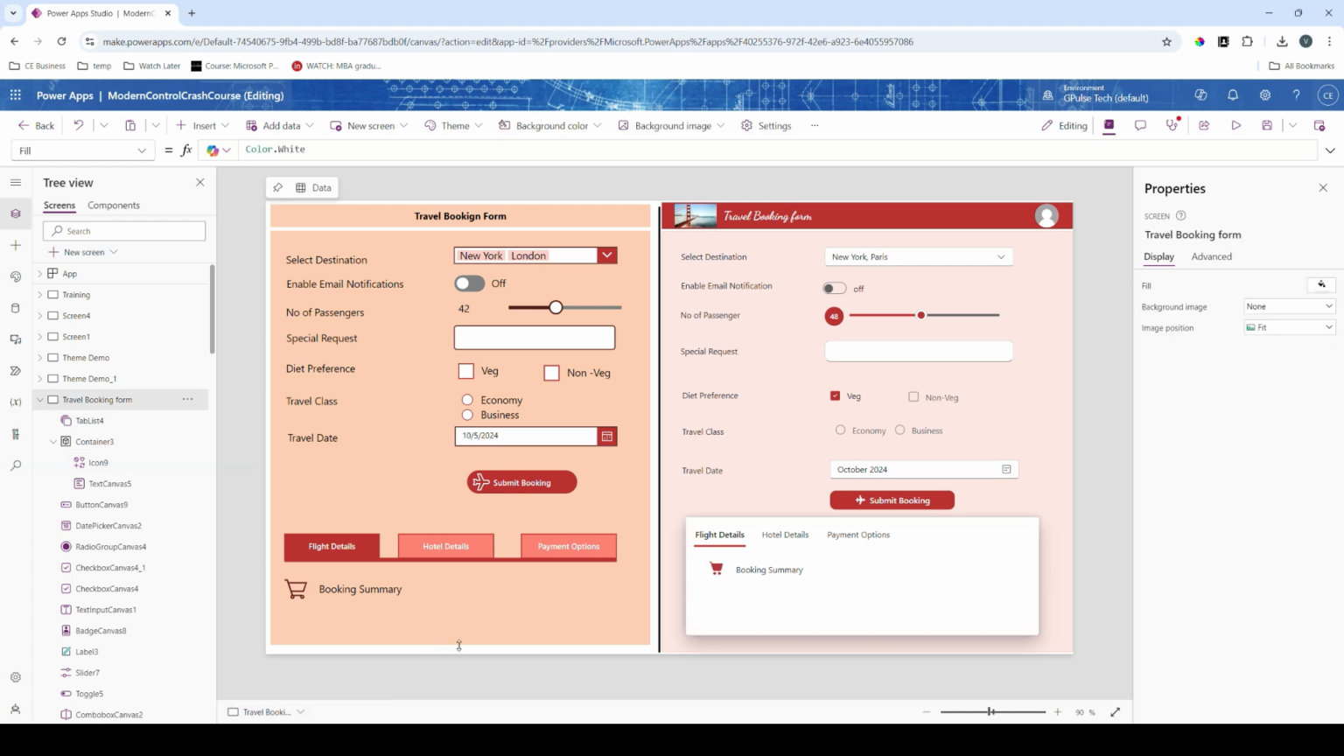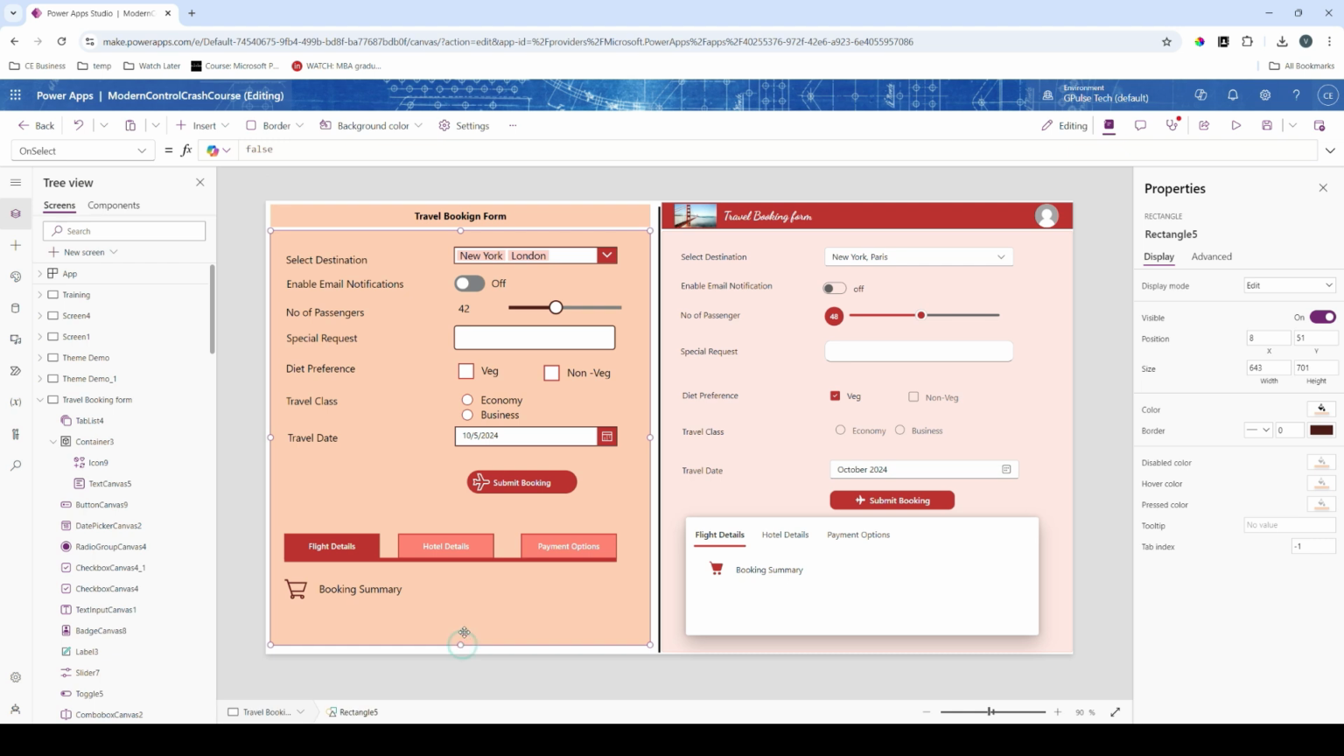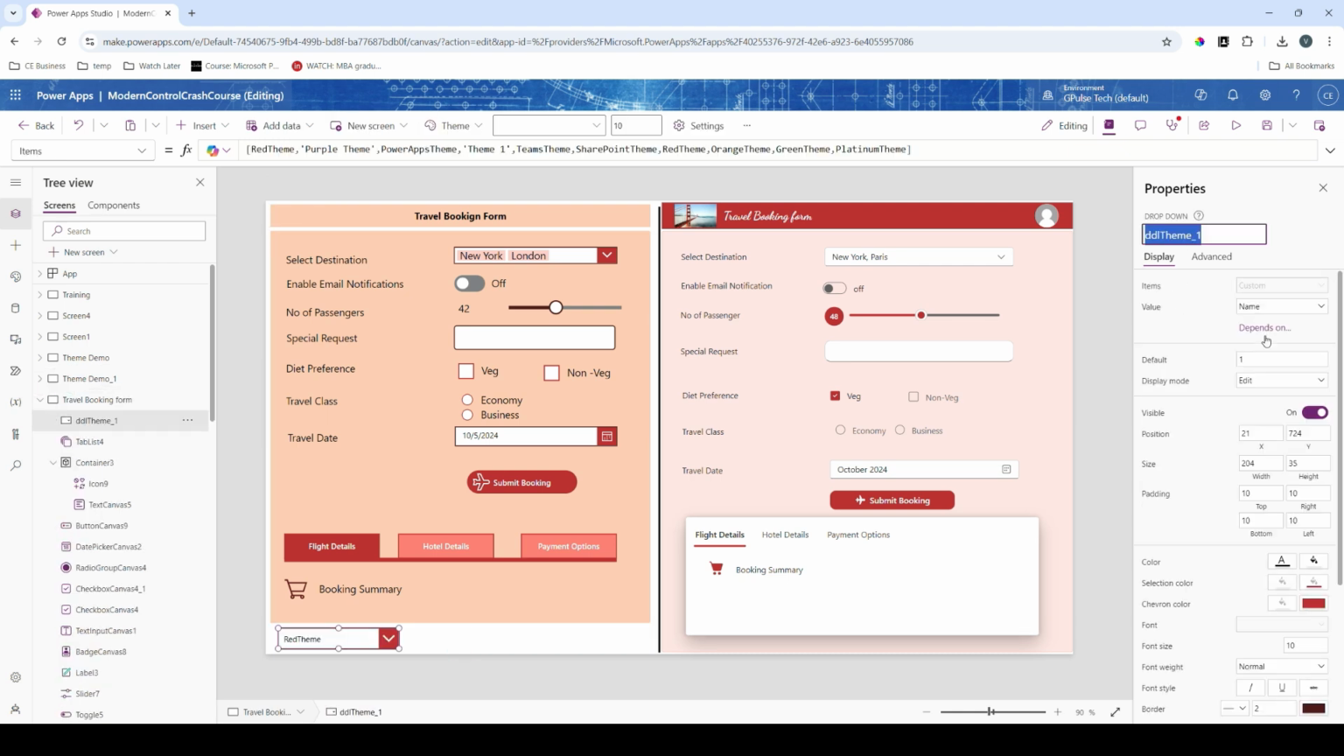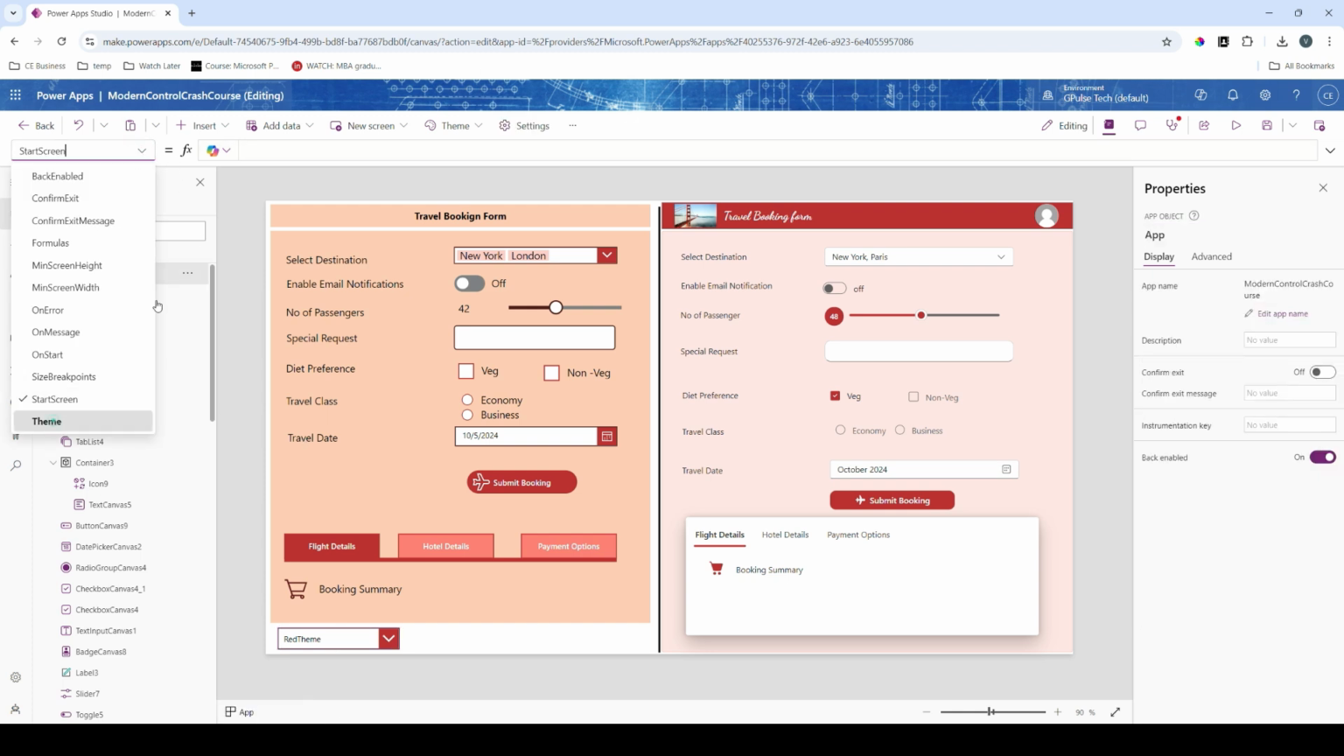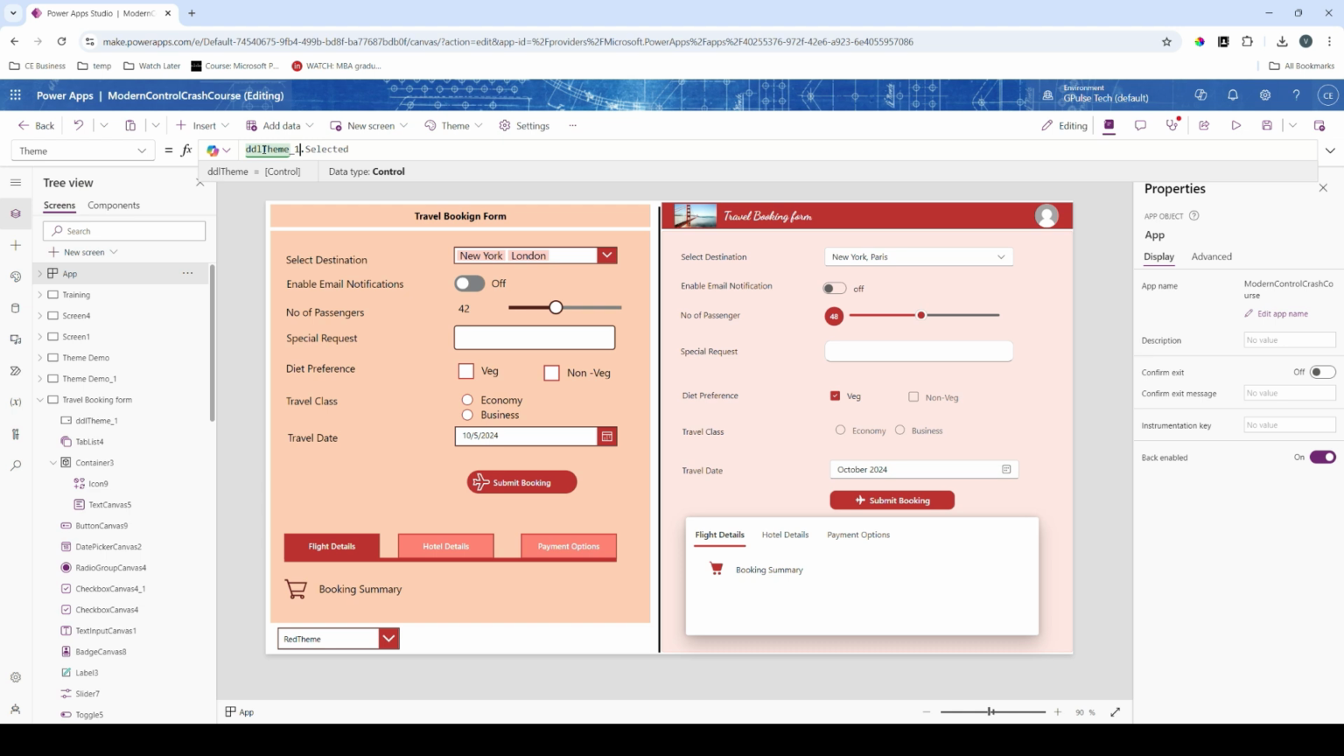Now let me add the drop down to change the theme. I'll copy it from the previous demo. ID detail theme 1. Then go to the app start property. In the app there is a theme option, so I'll add theme 1 dot selected. Okay, so let's run the app.